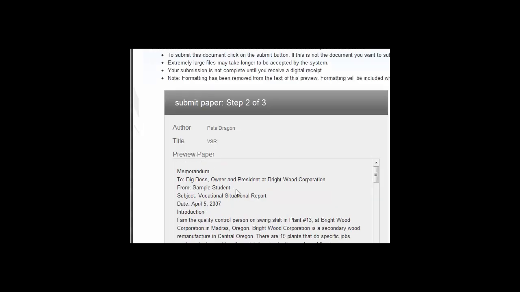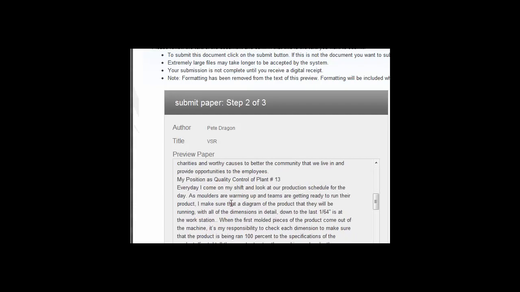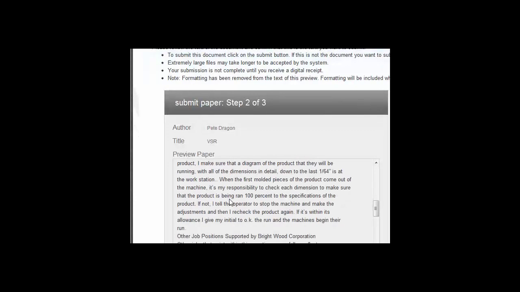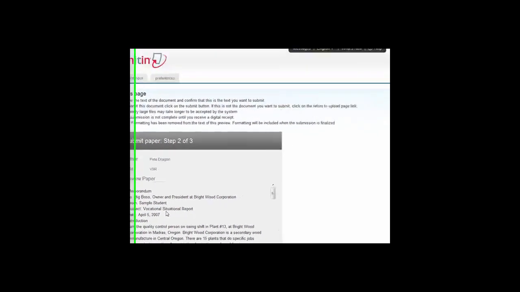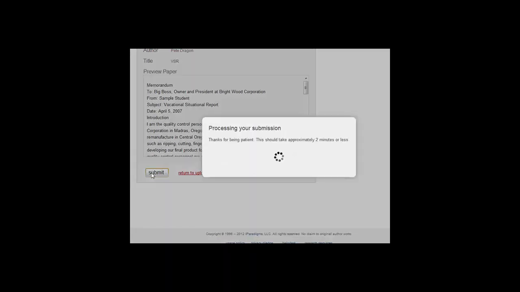And at this point, you'll see that any type of bold facing that you had, any type of italics you use, basically most design adjustments you've made are not going to be captured in this view here, but that's okay. They're going to be reconfigured, and it's going to capture the original document. At this point, it's just saying, please confirm that this is the content that you want to submit. So as long as it's the right document, you can scroll down and go ahead and hit submit.